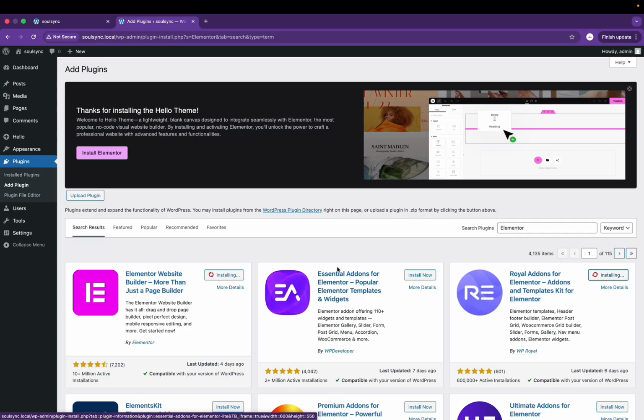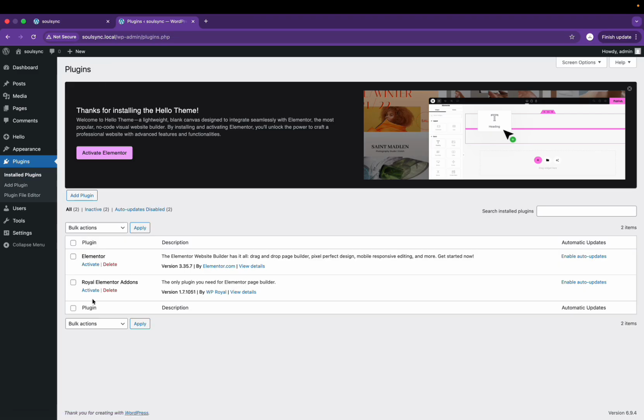So this would take 4 minutes. Okay, this one has been installed. So we are waiting for this. Okay, both are now installed. So the next thing I'm going to do is come to installed plugins. Installed plugins are plugins that are installed already. So yeah, these are the two that we just installed.